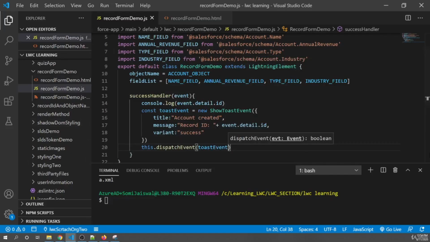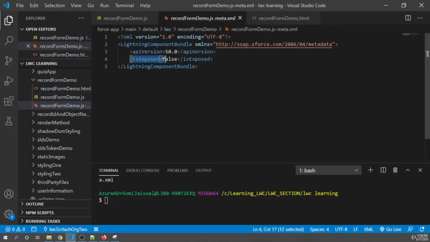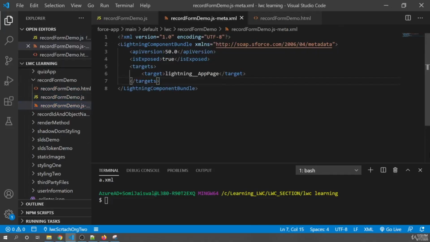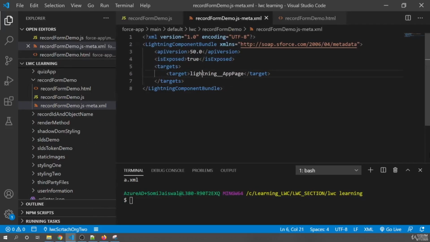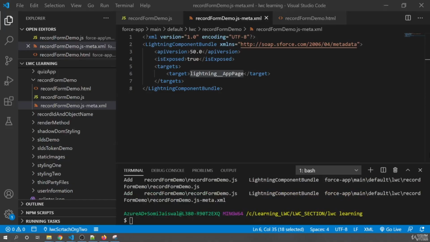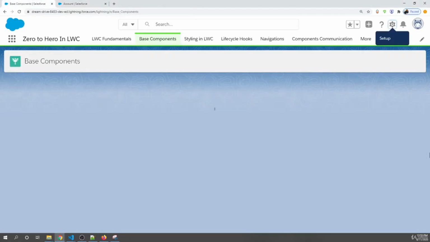So now our form is ready, our toast is ready. Now it's time to test it, and for that we need to deploy, and before deploying we have to update the meta file. So I'm updating the meta configuration, keeping the target again as the lightning app page. So let's deploy this now. It is deployed now. Let's go to our org.